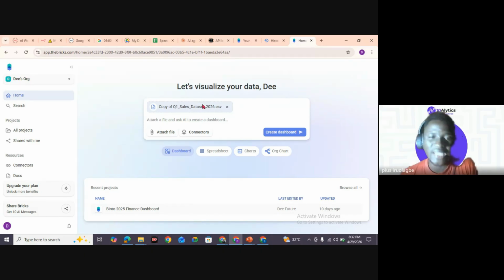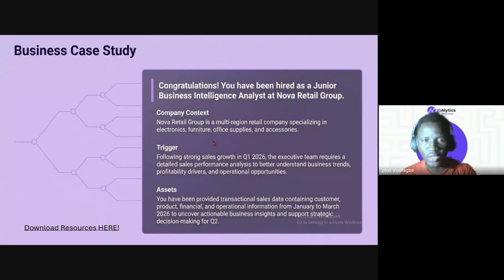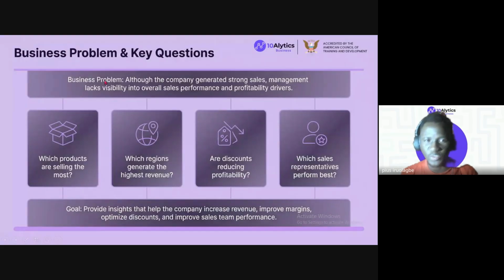So it is as simple as you just going through the data sets or going through the business problem. Don't forget what the business problem is. Here is the business problem, right? Then generate a prompt based on the business problem.